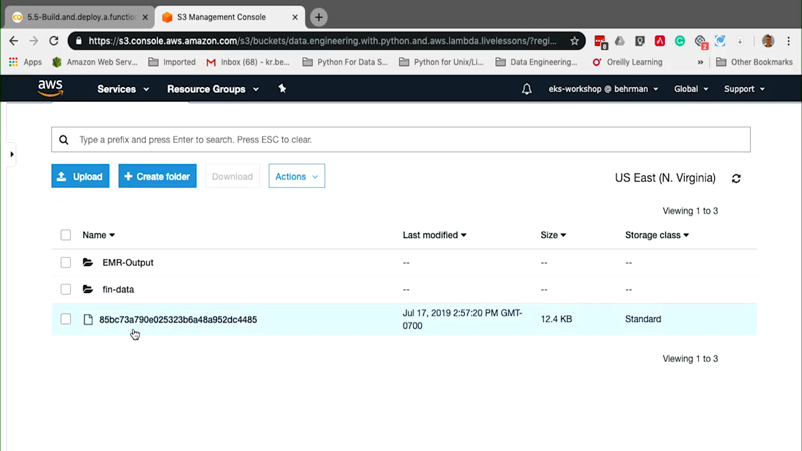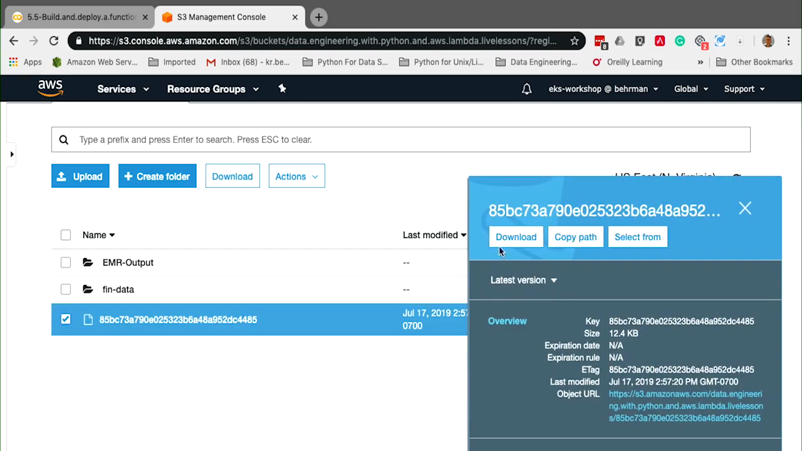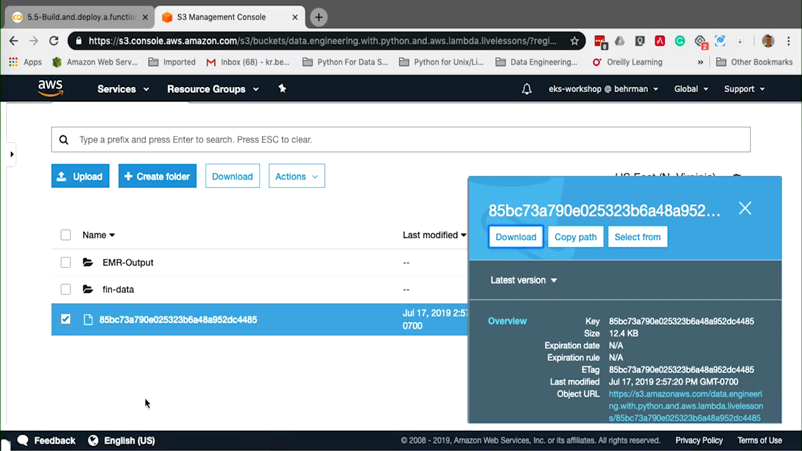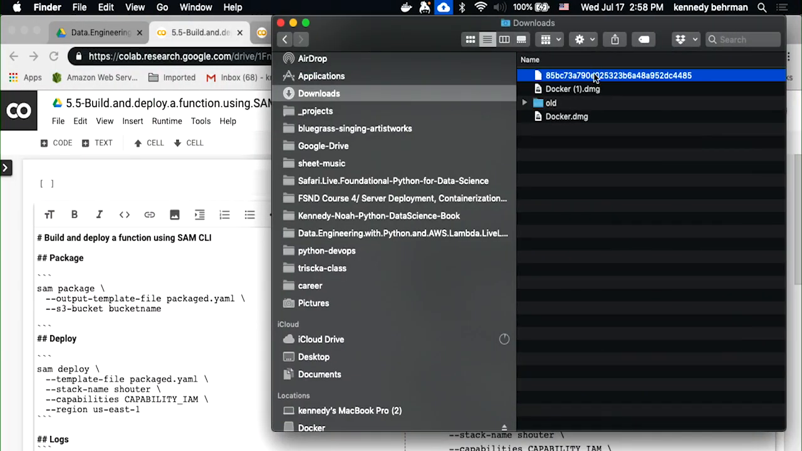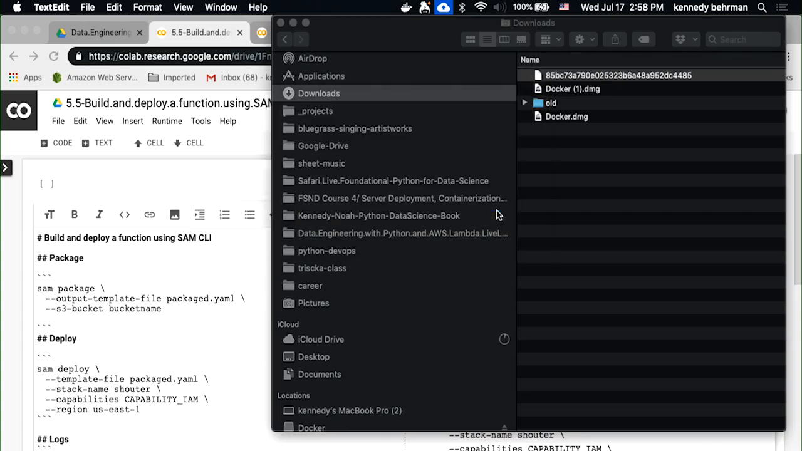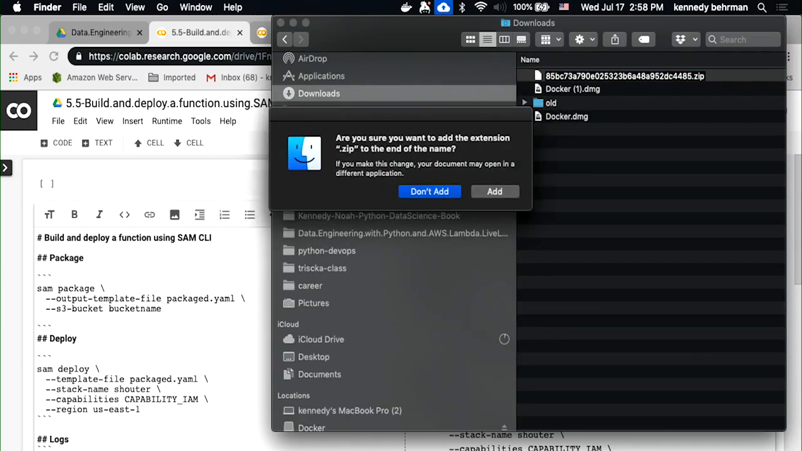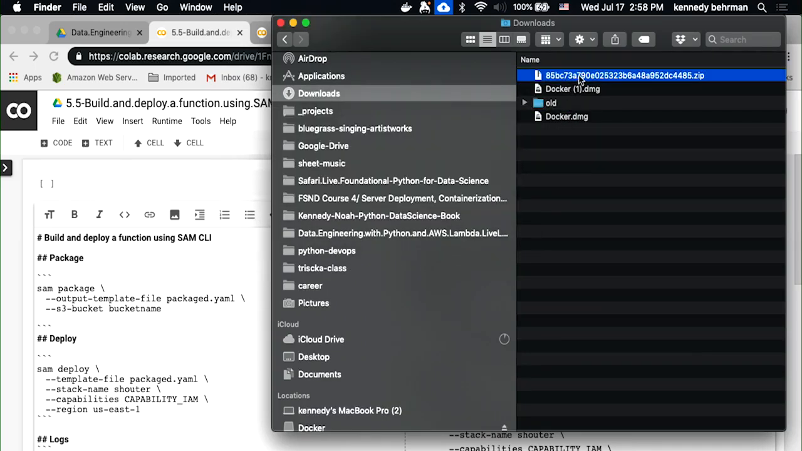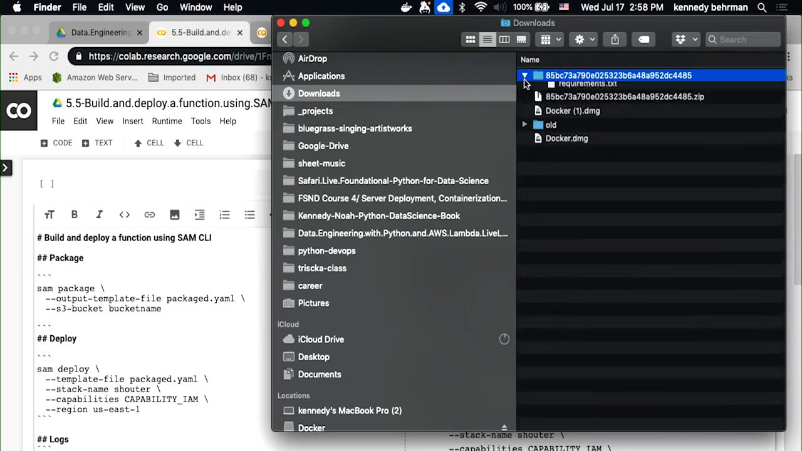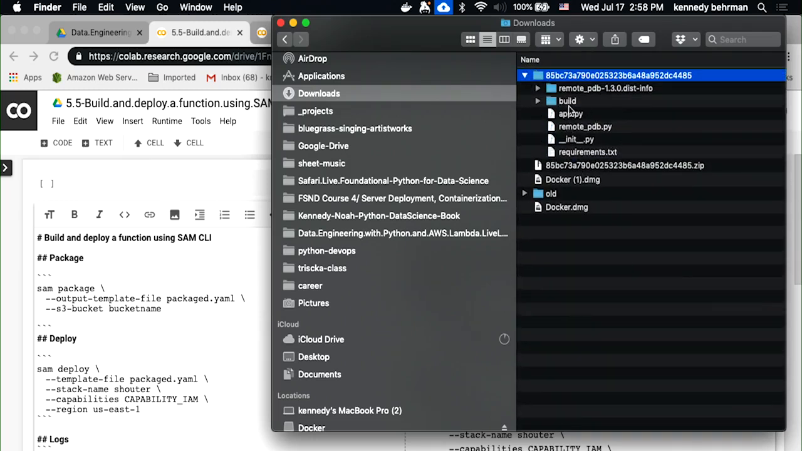So here's our S3 bucket, and we can see this is the code we just uploaded. If we take this and download it, we have to change the extension to do that. We can see it actually just contains what was in our original application.